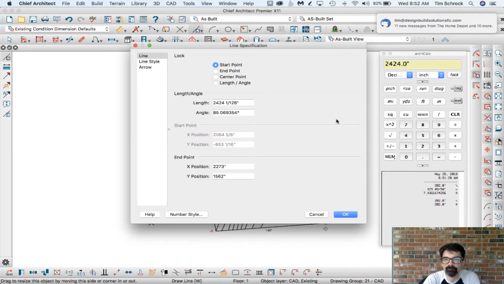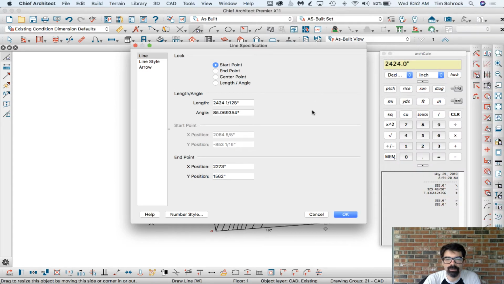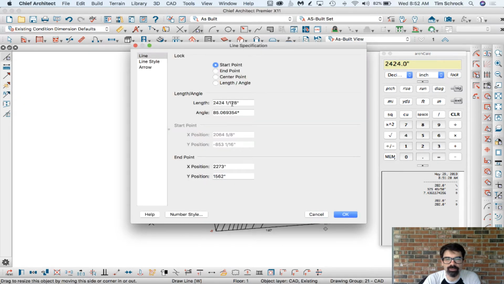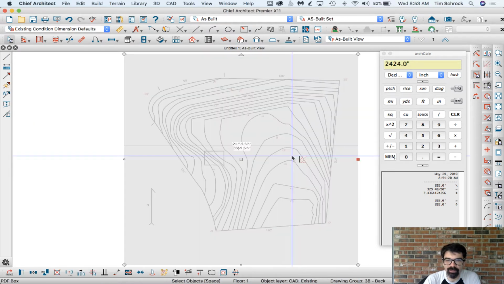Now when I open this line, I'm at 2,424 1/128 of an inch. Close enough. I'm probably off by 1/128 of an inch on the endpoint somewhere. I can delete that line.